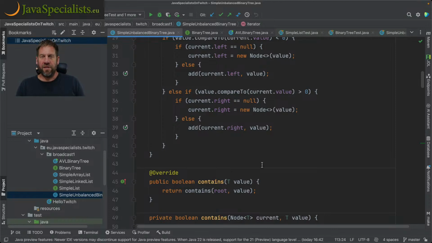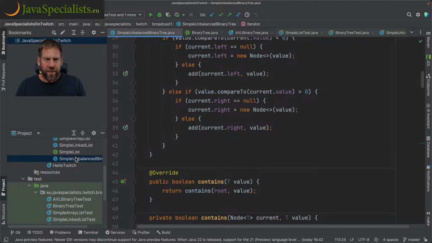The first reason is that our nice recursive methods throw a Stack Overflow error, and the second problem is that it becomes very slow to add elements and to look for elements. And we did this in a test.